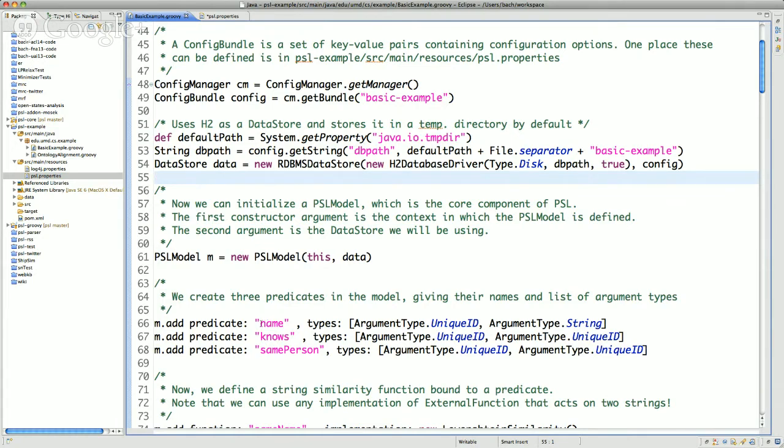The first one we have is name, and so references in our two social networks are going to have names. And so what we do is we say to this model we want to add a predicate name, and then we have to specify argument types. And the first argument type is a unique ID, and the second argument type is a string.